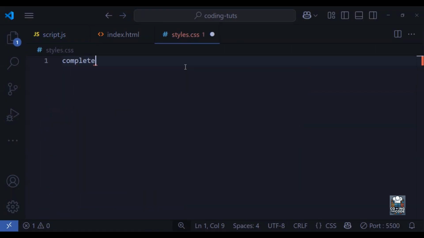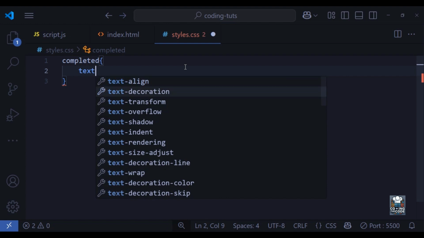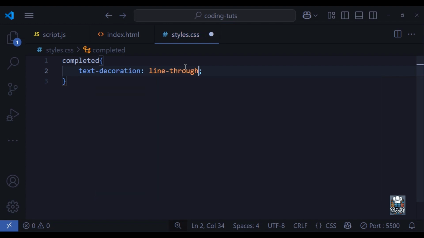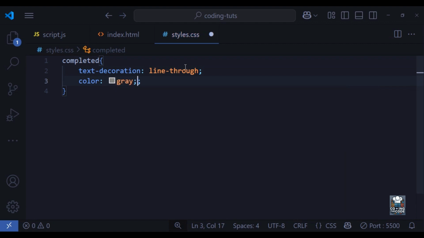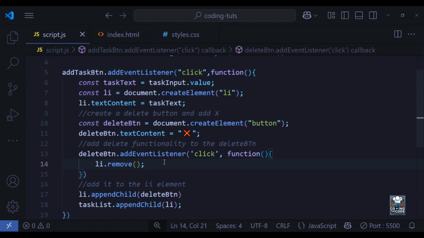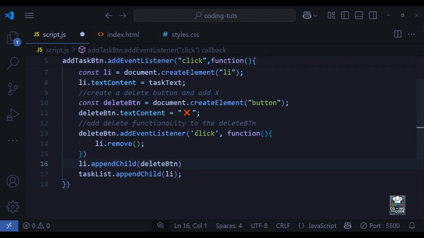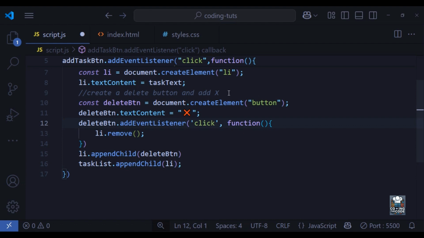Let's call it completed. Okay, and what we'll do over here is we will add a text decoration. I think that is the one. And yeah, that is the one. And then we also want to change the color to, let's say, gray. Okay. Now the idea is we want to add this particular class to that particular text when the user clicks on that text. So first of all, let me remove these extra comments because they've served their purpose.